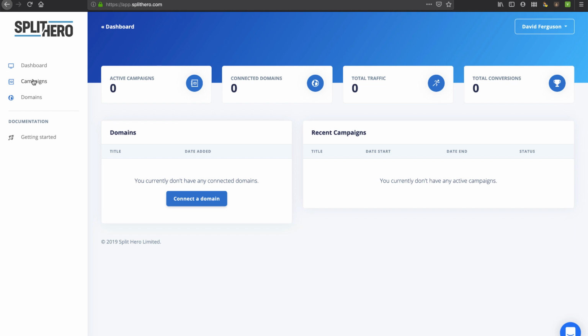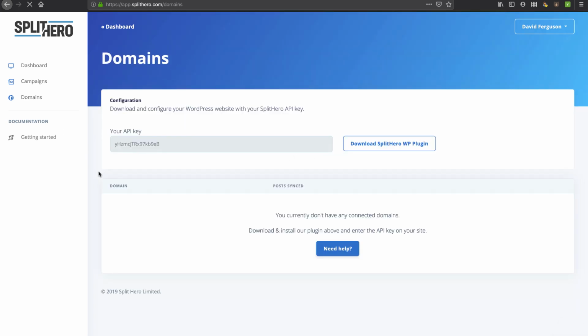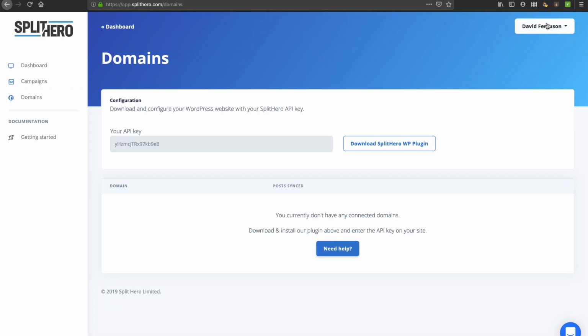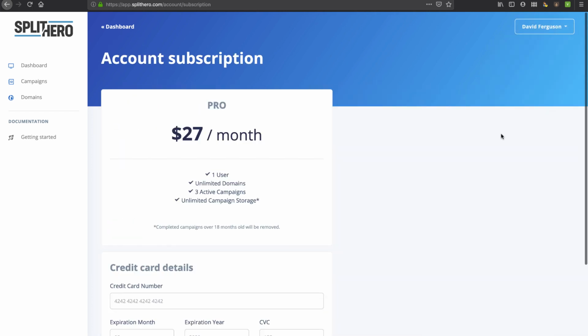Let's just click around. That's the dashboard. These are the campaigns. We can't really do anything until we connect that domain. Here's how we're going to connect that domain by probably downloading that WordPress plugin. Let's take a look at the... Okay, that's just a documentation page. So really clean interface. I mean, there's not a lot to even explore here, which is nice. You know, the simpler things are, the better. All right, let's go back to the dashboard.